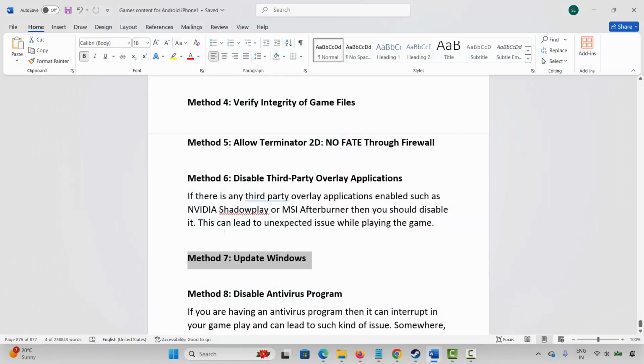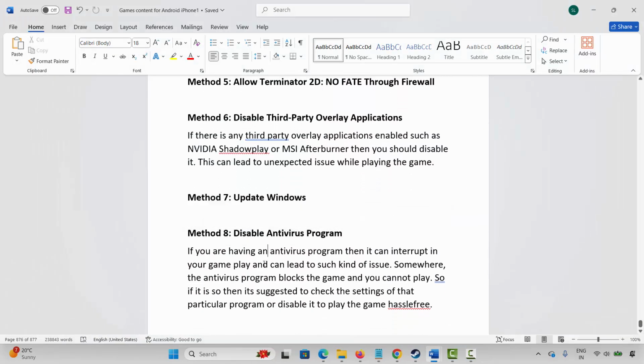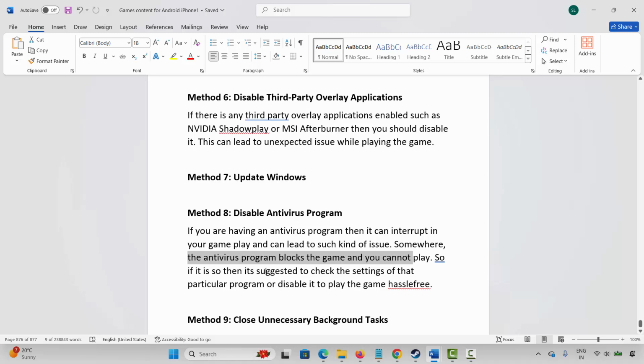If not, next is to disable antivirus program. So if you are having an antivirus program, then it can interrupt in your gameplay and can lead to such kind of issues. Somewhere the antivirus program blocks the game and you cannot play. So you are suggested to check the settings of that particular program or disable it to play the game without any further problem. Next method is to close unnecessary background tasks.